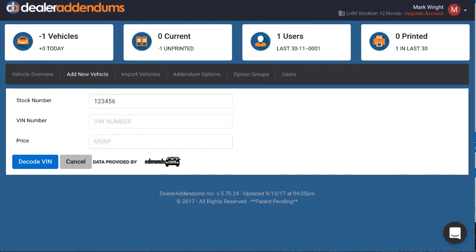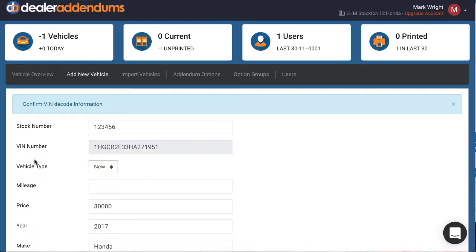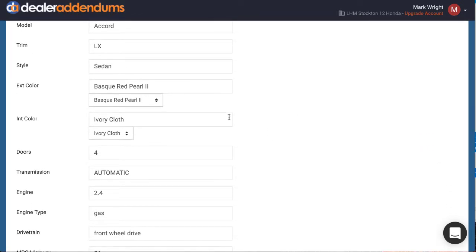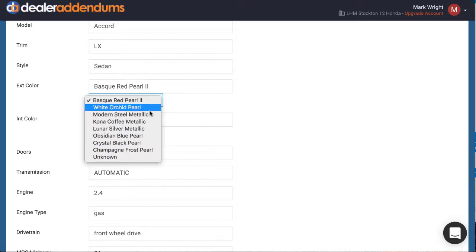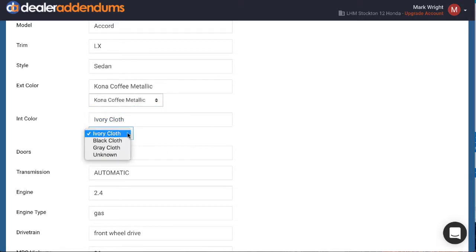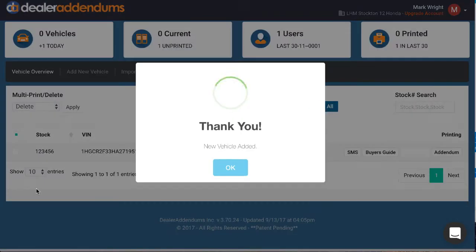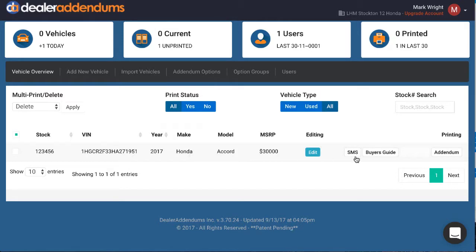To add a single vehicle, just click on Add New Vehicle, enter the stock number, enter the MSRP. You don't need to put any punctuation in there, and then put in a VIN number. Then hit Decode VIN. And the only thing you'll need to choose is whether this is a new or used car. Typically it'll be new. Sometimes the VIN number doesn't actually tell us the exterior color or the interior color, so if it doesn't, then there'll be a drop down here for you to choose what color the vehicle is and what color the interior is. Everything else looks fine. Hit Save Vehicle. All right, so now we've got this one vehicle in here.